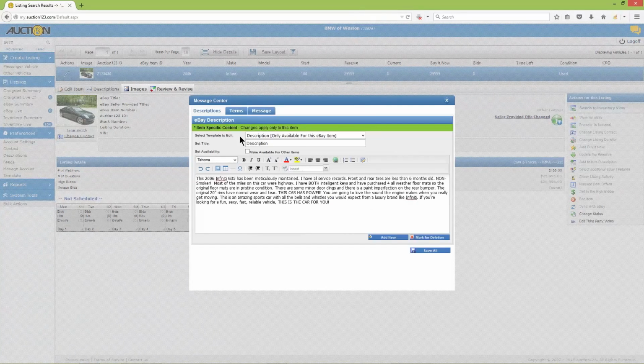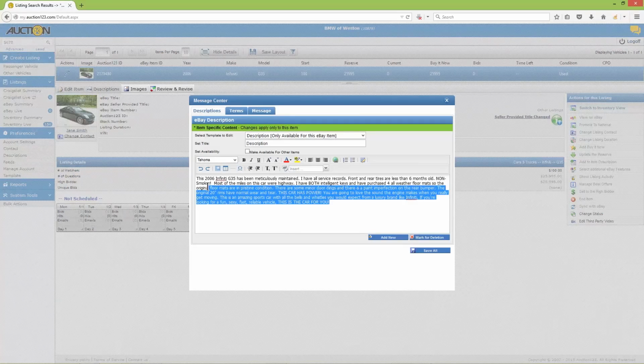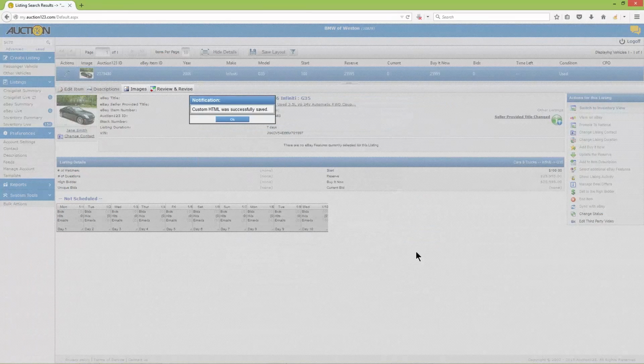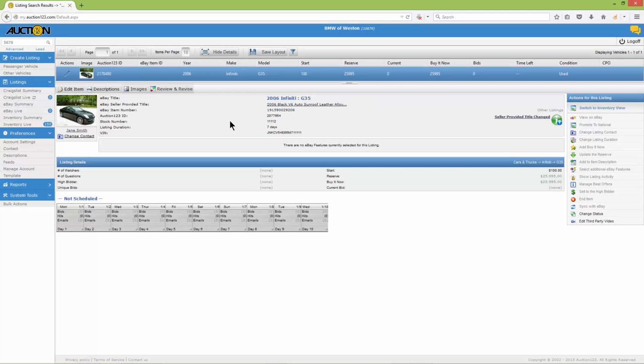Leave the template set to Description, only available for this eBay item, and leave the title set as Description. Next, make your changes to the text body only. Then, click Save All, and you've just finished updating the eBay description. An important note here. If you modify an eBay description while a live listing is running, the only way that change will take effect on eBay is if you either have automatic revisions set up in your Auction 123 account, or you manually revise the eBay listing.